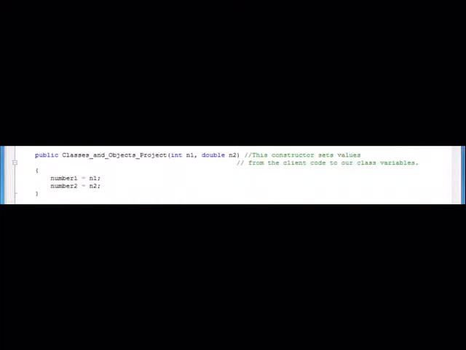When we create our constructor, we begin by typing the access level followed by the class name, then parentheses. Our constructor looks like public ClassesAndObjectsProject followed by parentheses. Notice how the name of the constructor is the same as the class name. In the parentheses are our parameters. Parameters are variables that come from our client code.